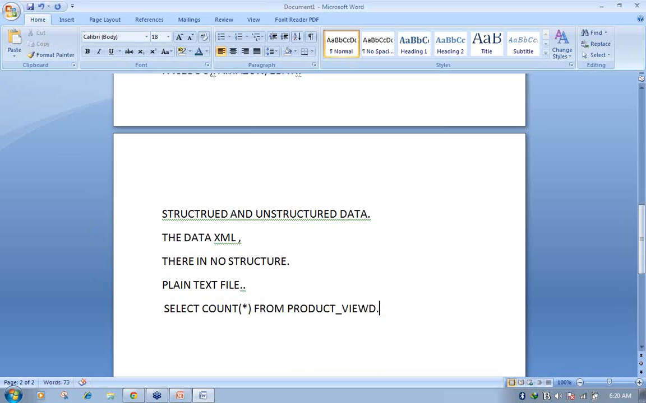Suppose I wrote a query here, select count star from product_viewed, because I have a table, and from that I want to count the total number of records. If there are 1,000 records or lakhs of records, it's okay, you'll count the number of records. But here I'll show you one scenario.